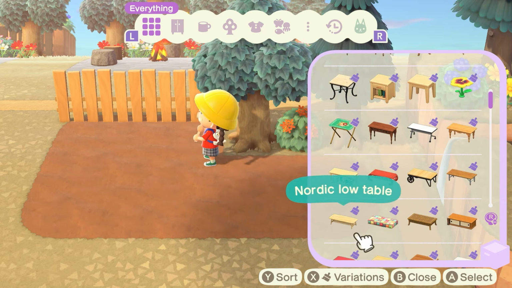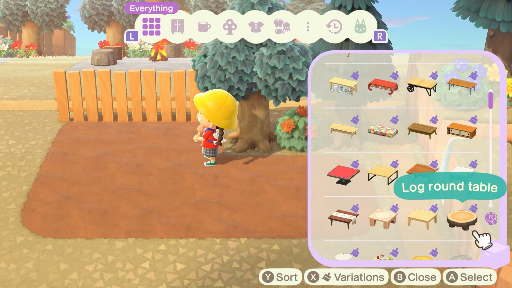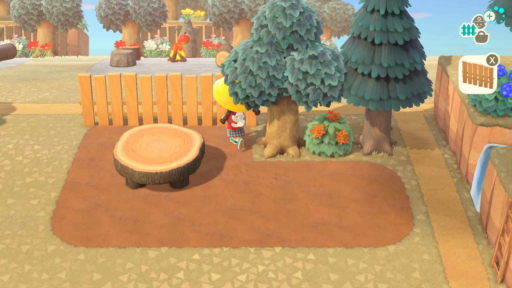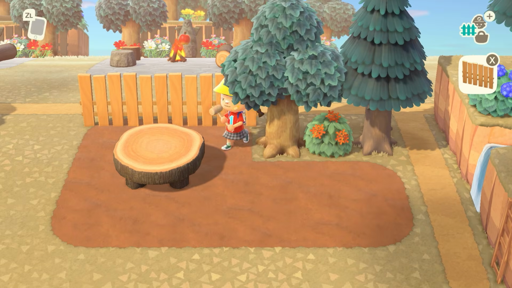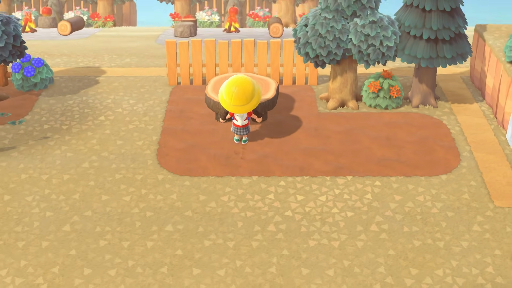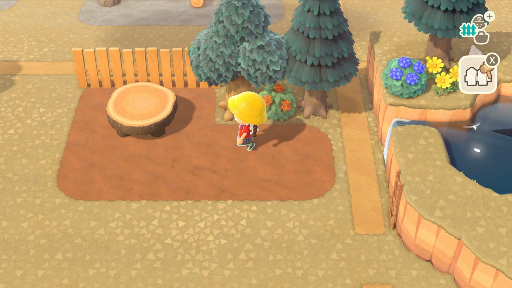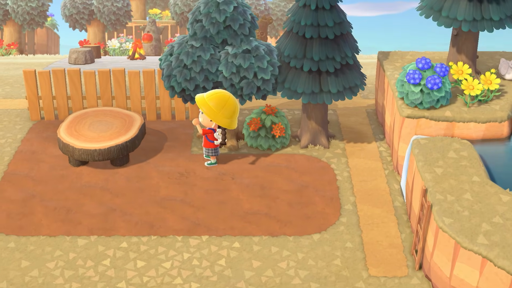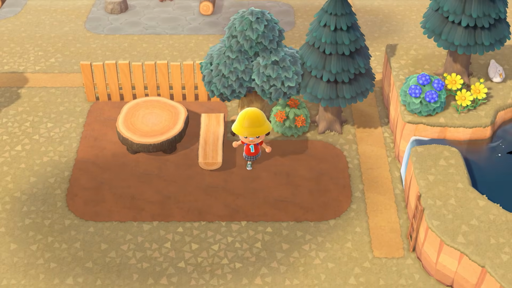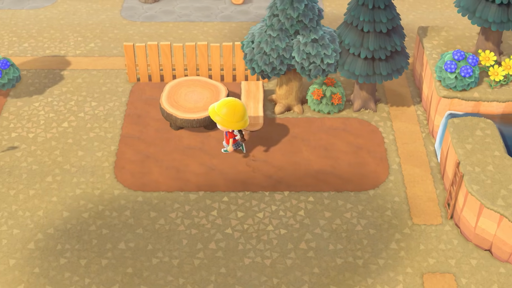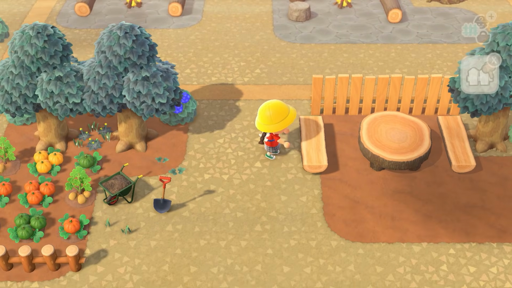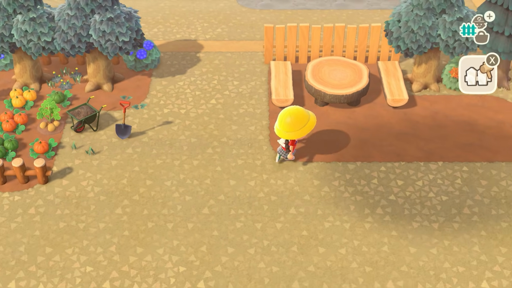So for this picnic area, I only have this log round table, so let me place that there. The size of this log table can balance out the weight of the trees there. And let's place some benches. So we can do a bench there. And you know what, let's make it symmetrical. Incorporate some symmetry in this build here.